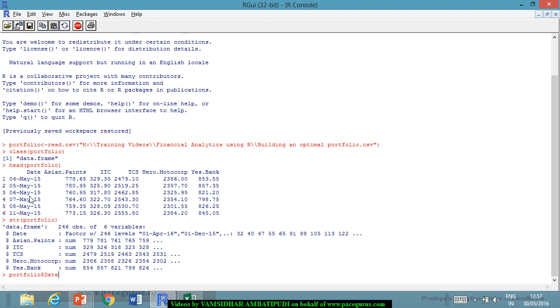So the portfolio data frame, the date column, I want to overwrite it, wherein first I'll convert that date into a character. So that's where I'll say as.character(portfolio$Date). This part will convert my portfolio date from factor to character. Now once it is a character, that character I'll convert it into a date using as.date, and I'll give the format.